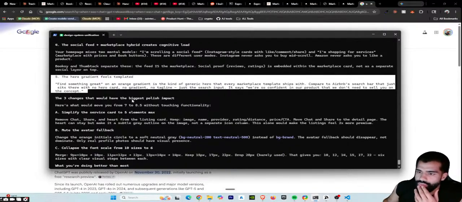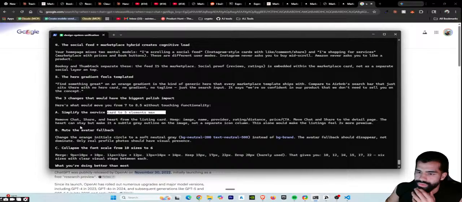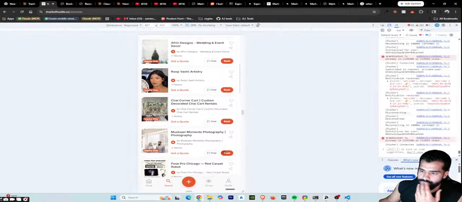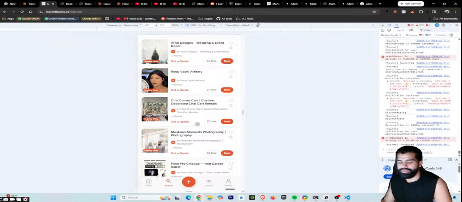3 changes. Here's what: simplify the service card to 5. Remove chat, share, heart. I don't necessarily know if I agree with that. Maybe. I mean, it does make sense, and I probably do. It's pretty much saying that there's 1, 2, 3, 4, 5, 6, 7 or so things.